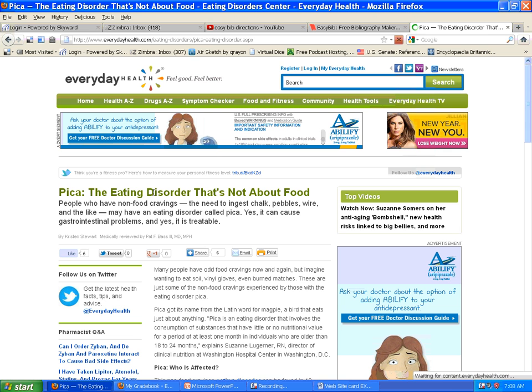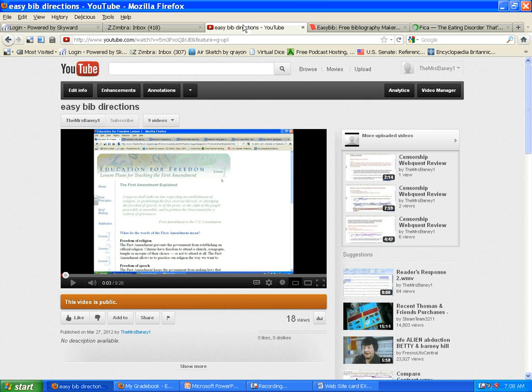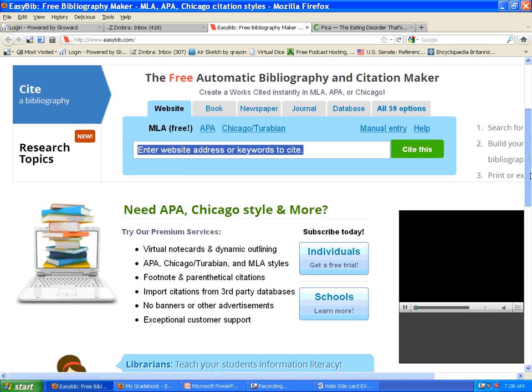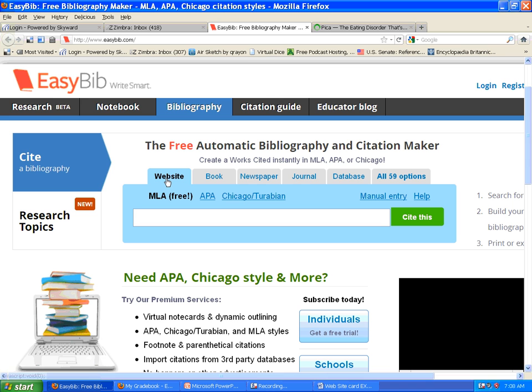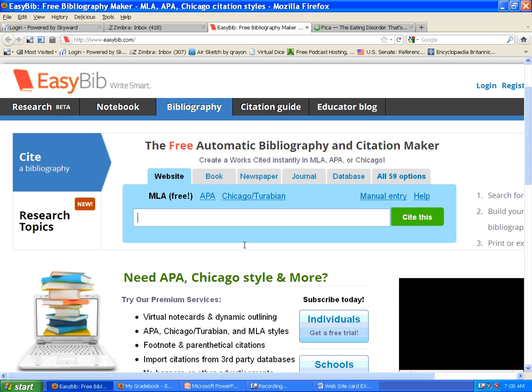Now, the student obviously printed this article, and then he filled out this citation card so that he would know all the information before he goes to the next step, which is to go to ezbib.com. So you're going to go to ezbib.com. It's kind of a busy screen, but if you look right in the middle, it'll say website, and right here it wants you to enter the website that you used for your information. So this website or web address is what you will put right there, and then you click Cite This.